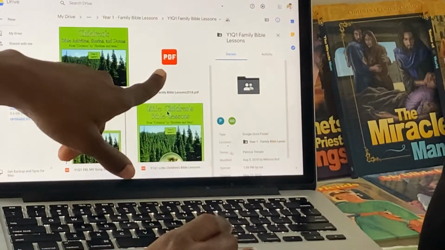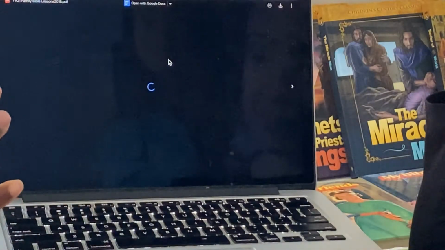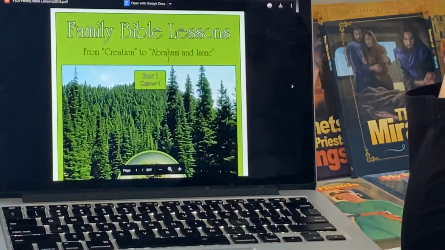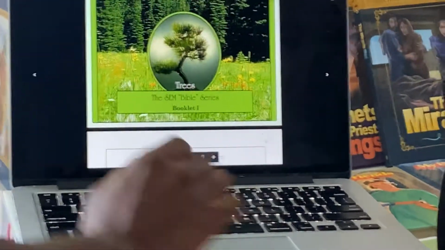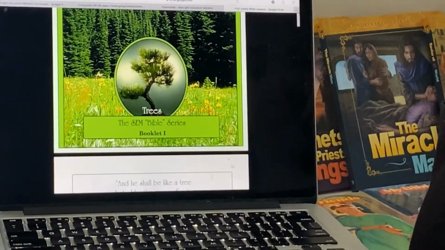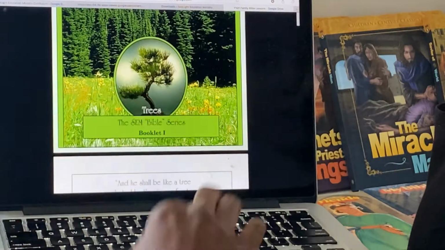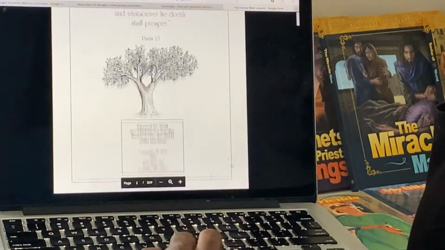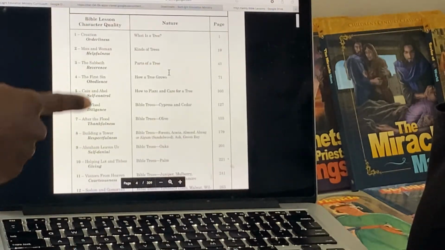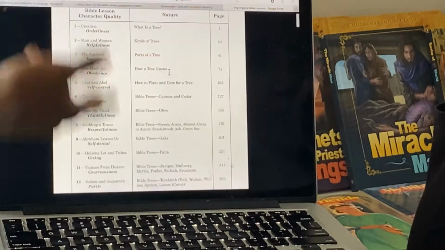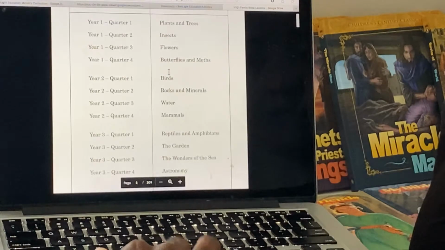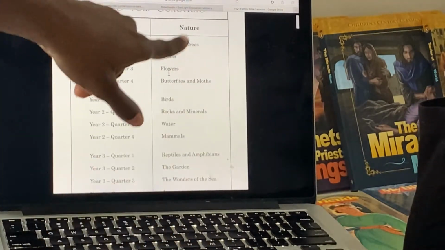Okay, so here's the family Bible lesson. Let me pull it up really quickly. So here I pull up the family Bible lesson. And so now we're in year 1, quarter 1. The nature lesson is all going to be towards trees. For this whole year 1, quarter 1, for 3 months, you're going to be focused on trees. When you start, they'll tell you everything that you're going to do for the next 12 weeks, 3 months, with the trees.